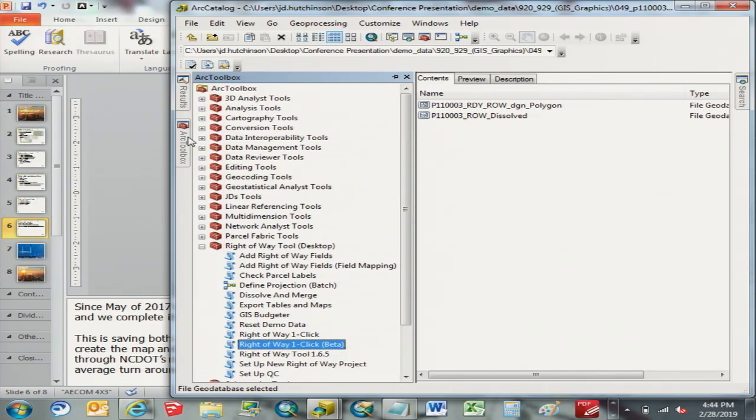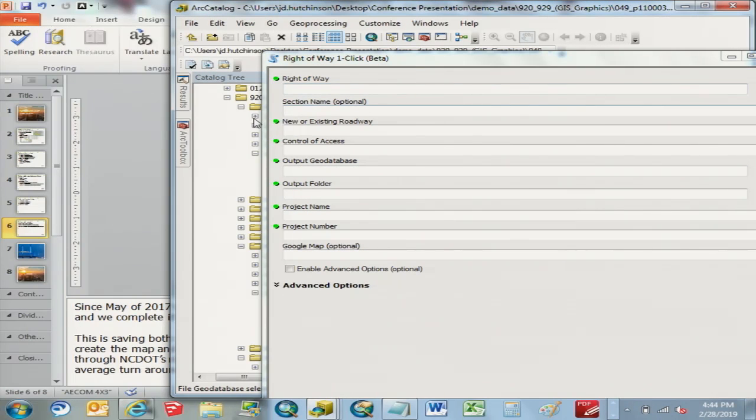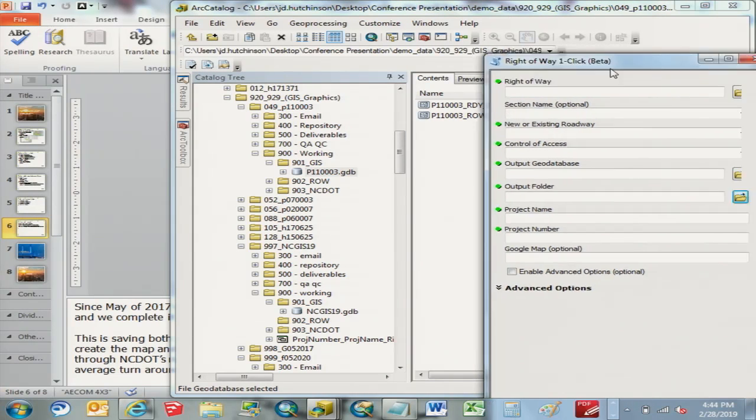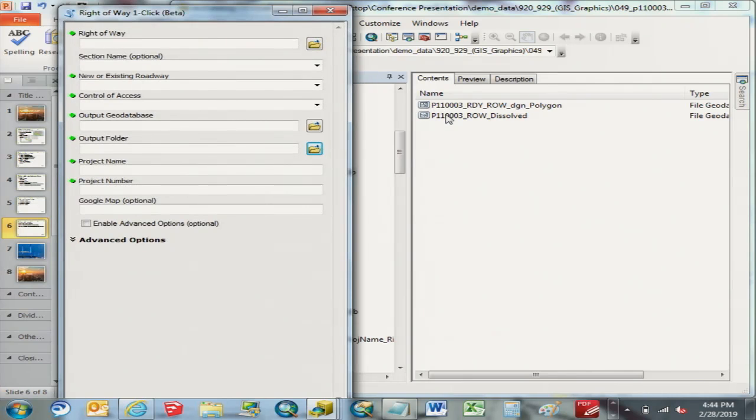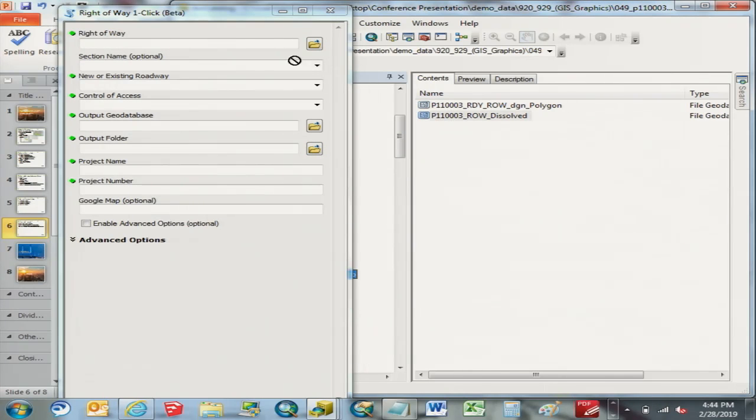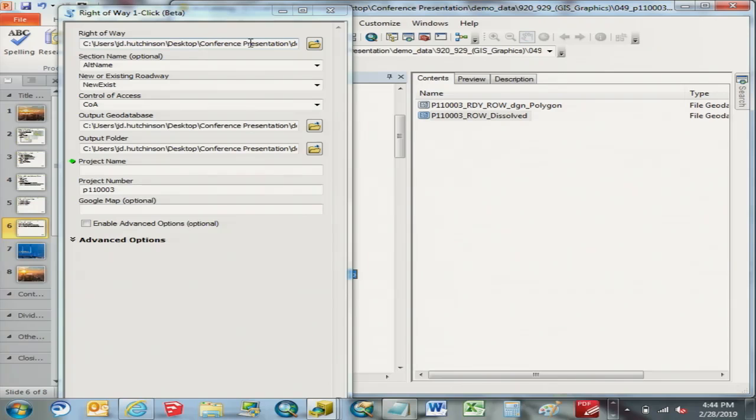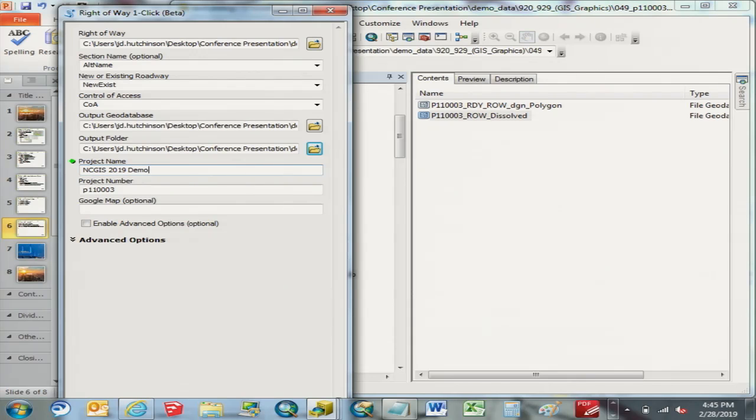So I am going to open up the right-of-way tool, and the resolution's a little bit different, so I'm going to have to move things around. Take the right-of-way here. This has been dissolved. It's been processed and everything, and drag it in. Python scripting in the tool validator updates all of that information. We have to type in a project name here, and let's see, GIS 209 demo.